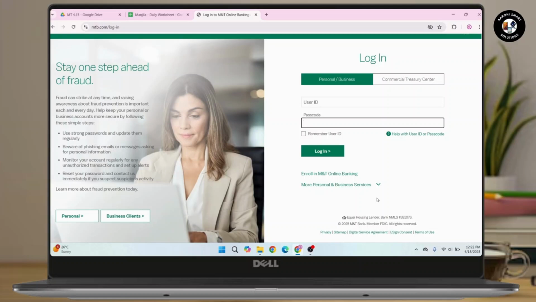In case you forget your ID or password, there is a link right here that says help with user ID or passcode. Click on it, follow the on-screen instructions, and that's gonna help you recover your account. Once you're done entering your login credentials, all you have to do is click on login button, and with that you'll be logged in into your account.